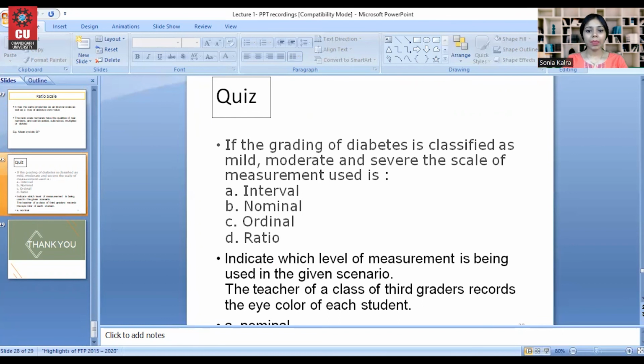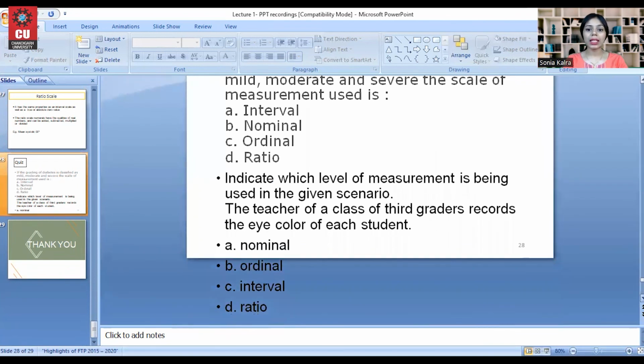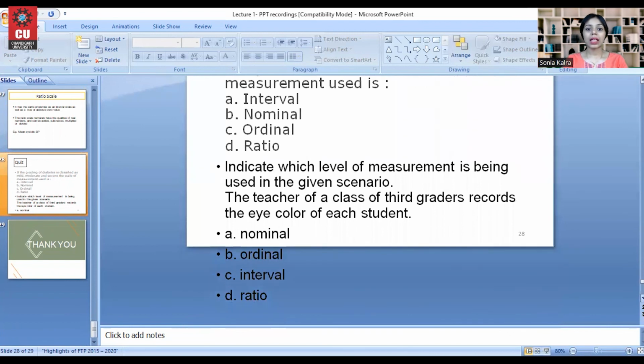The next is to indicate which level of measurement is being used in the given scenario. The teacher of a class of third graders records the eye color of each student. So is it nominal, ordinal, interval, or ratio? From my side, the answer is nominal, because we are not arranging in an order, but we are giving values to the eye color. So the answer is nominal.